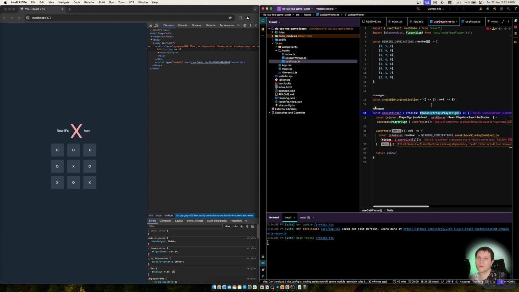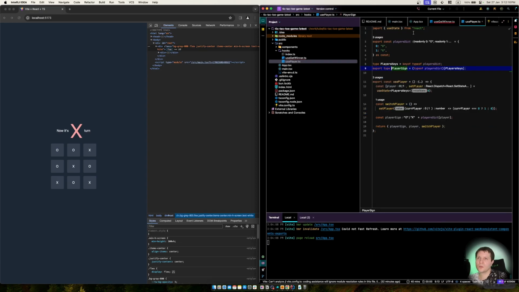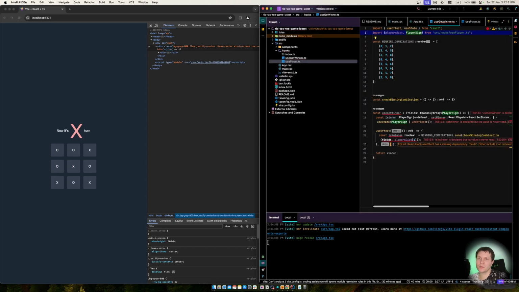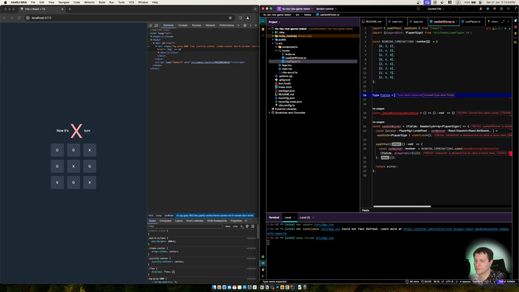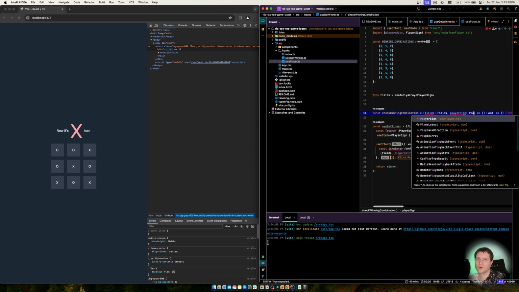We can define this type somewhere. Maybe let's see where we use fields. We use it in the game. Okay, let's keep it here for a moment. Let's create a type here. Type field. Basically, fields should be a read-only array of player sign. And we say field. And now we can say it here. We need fields, which is the fields type. And we need player sign, which is player sign.